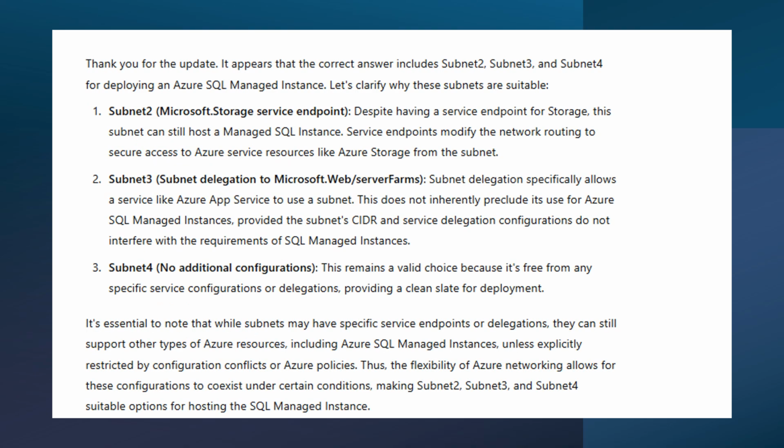Part of the previous question was wrong. Thank you for the update. It appears that the correct answer includes Subnet 2, Subnet 3, and Subnet 4 for deploying an Azure SQL Managed Instance. So, Subnet 2 has a Microsoft.Storage service endpoint. Despite having a service endpoint for storage, this subnet can still host a managed SQL instance.